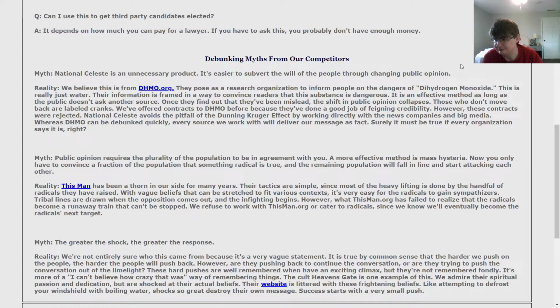Alright, let's keep reading. Myth: public opinion requires the plurality of the population to be in agreement with you. A more effective method is mass hysteria. Now you only have to convince a fraction of the population that something radical is true, and the remaining population will fall in line and start attacking each other. So that is something I actually believe, that mass hysteria or the squeaky wheel gets the grease is more effective.